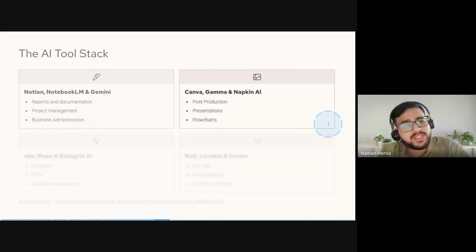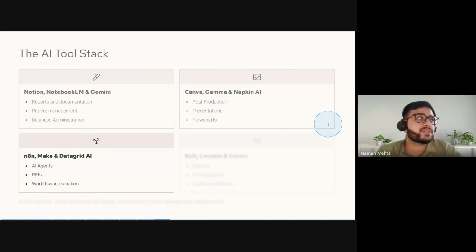For post-production, presentations and flowcharts, I use pretty famous tools like Canva for editing, which has many AI tools integrated into itself. I use Gamma for AI presentations, again a pretty finessed tool that is practical for each workflow. And then there is Napkin AI right now. I also use tools like N8N, Make, and DataGrid AI. These are the tools that I use for my AI consultancy that I work on with AEC firms.